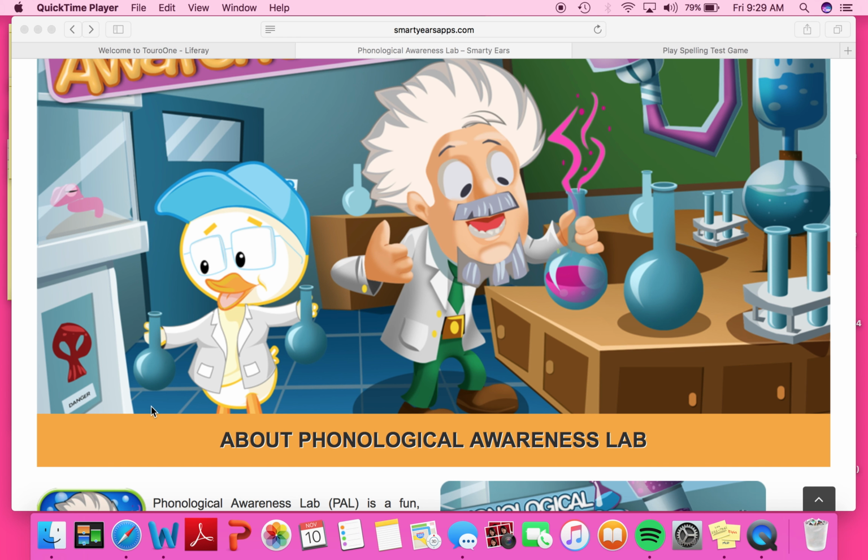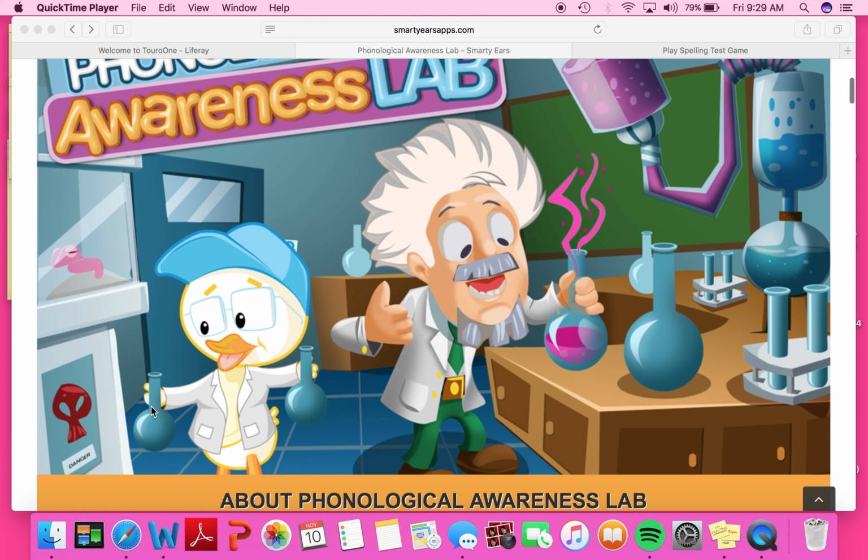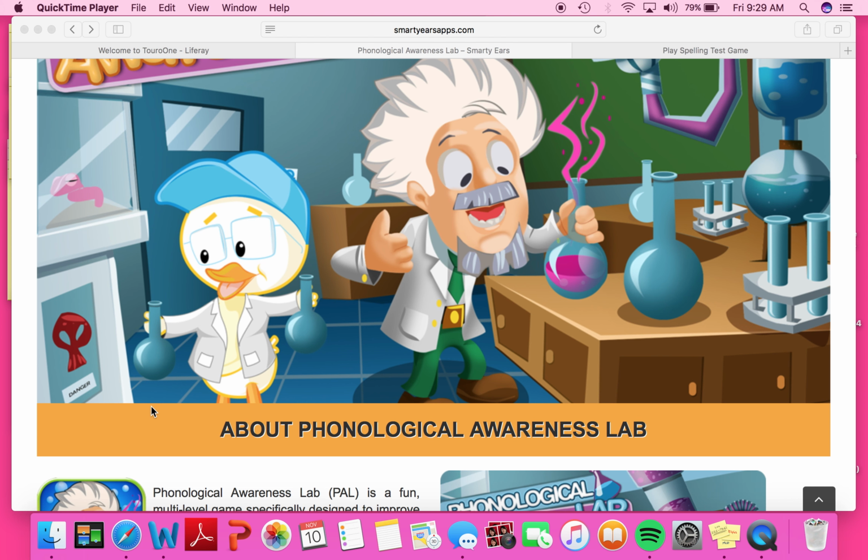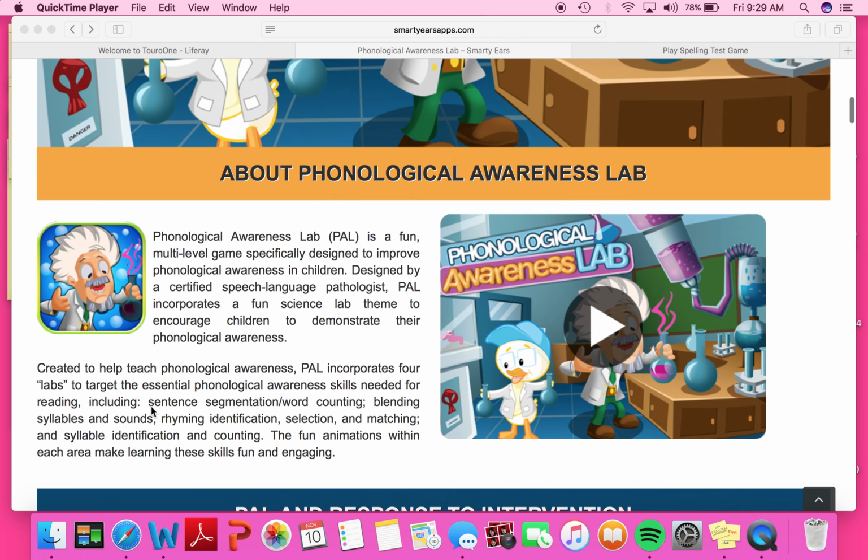There's 4 different portions of the Phonological Awareness Lab. The first one is sentence segmentation and counting. The second one is blending syllables and sounds. The third one is rhyming identification, selection, and matching. And then the fourth one is syllable identification and counting.